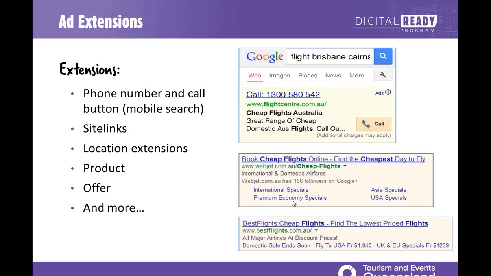Site links, so I've got international specials, I've got links deeply into the site here. Location extensions, I don't think I've got an example here, but as we saw earlier, you can put your address, which if you're a local business and you know that people kind of land in town and look for somewhere to stay in the location, you might want to put your address in so people can see that you're close by. Product, offer, you can put an offer in there. So here's an example of an offer. There are many, many more that you can do. So you can put your phone number and a call button, you can put site links, you can put your address, your location, you can put a specific product in there, you can put a specific offer in there. These are all extensions to the basic ad that you might want to buy.